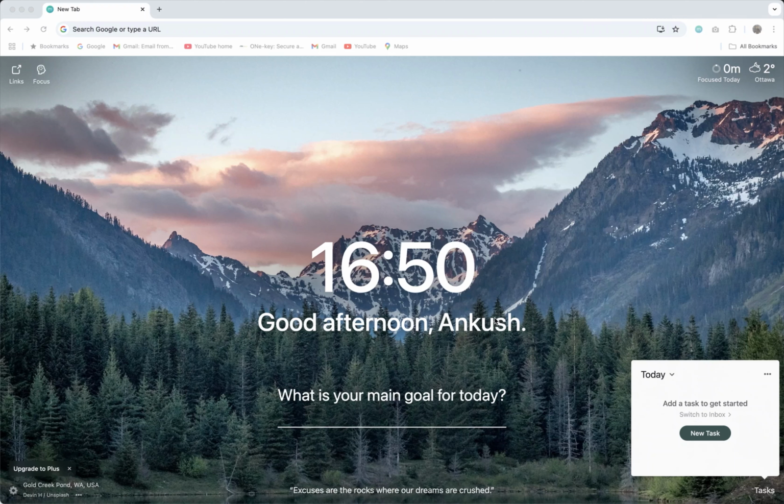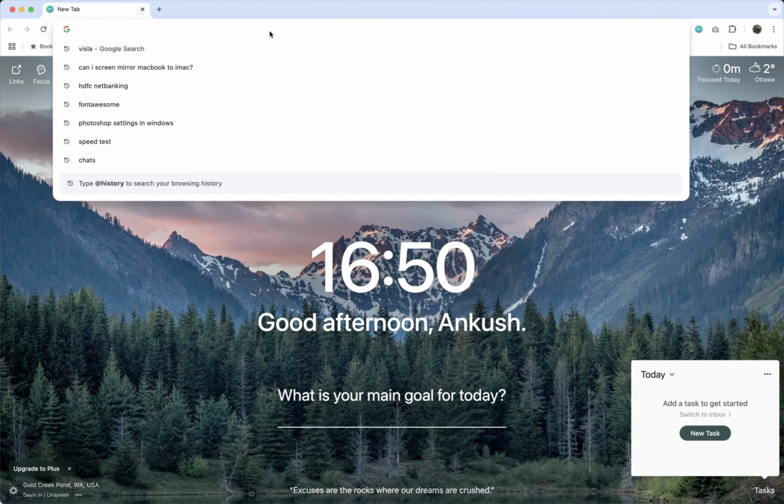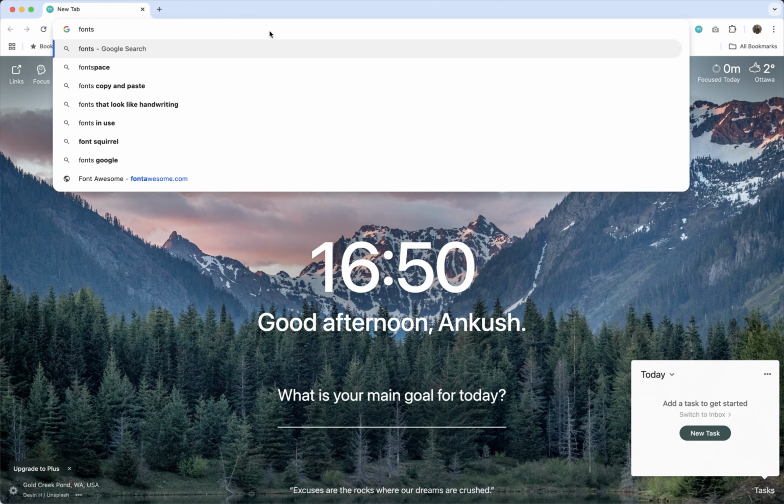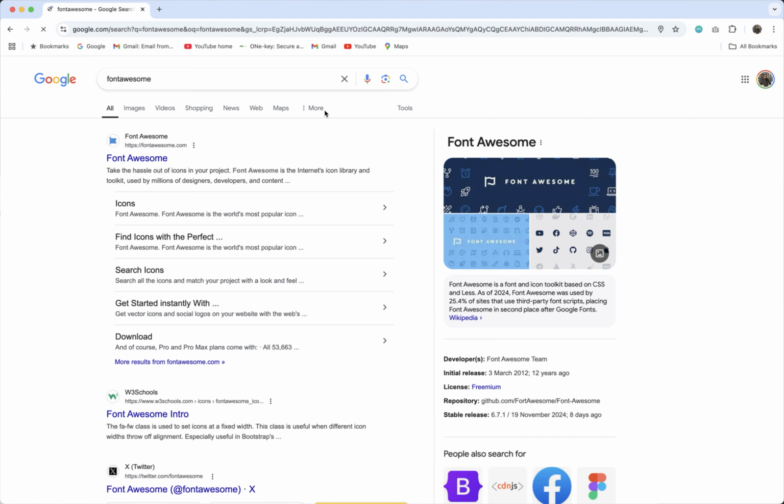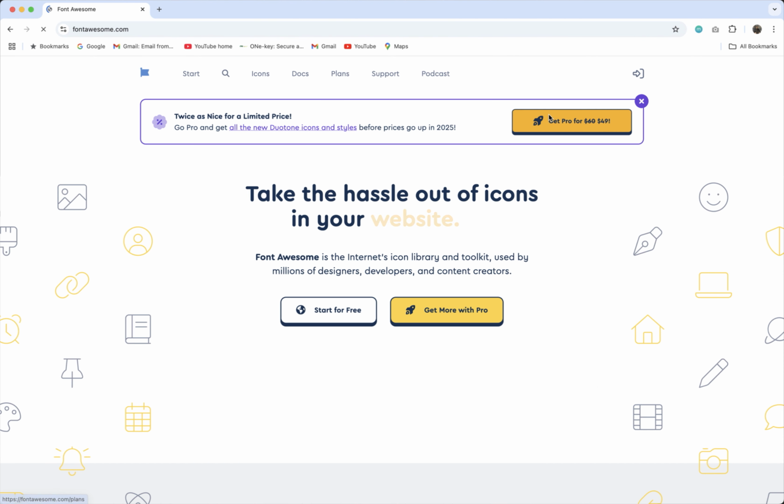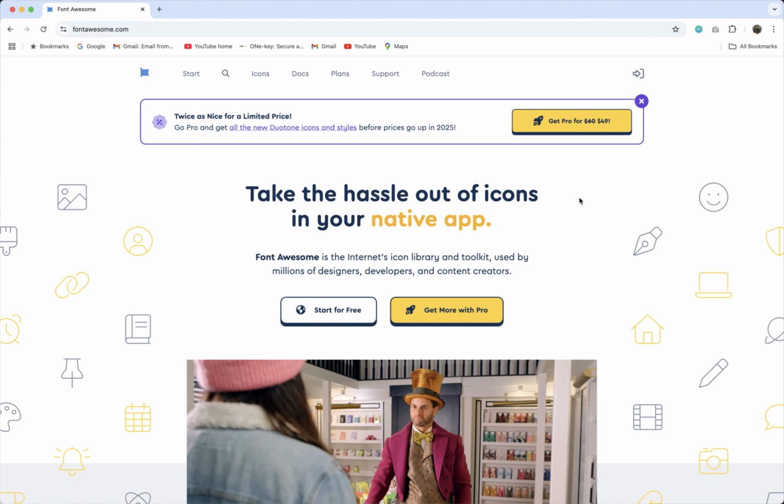We are going to learn how to bring icons into Photoshop and how to use them effectively, okay? Using a service called Font Awesome. Just type Font Awesome in your browser and you will have the first link, which is the Font Awesome website. Click on there and the website should fire up.